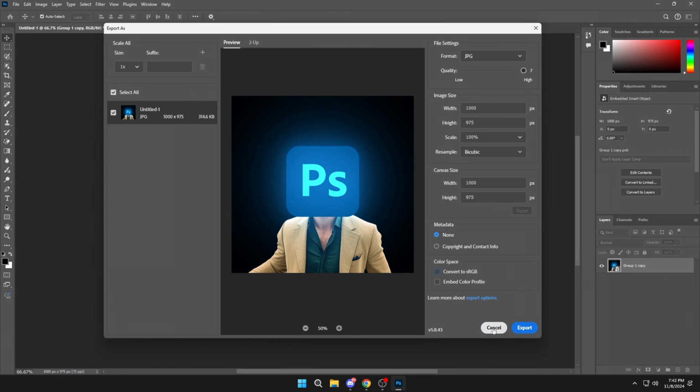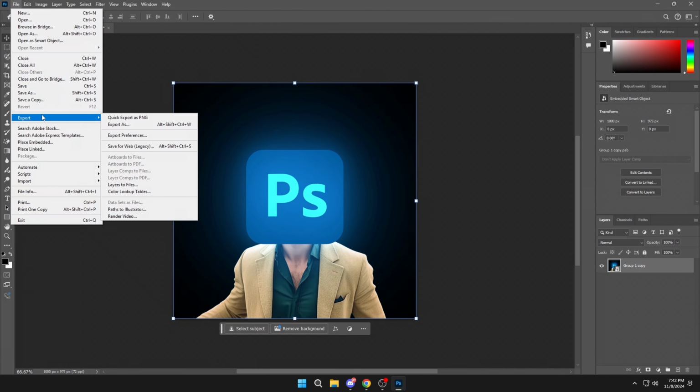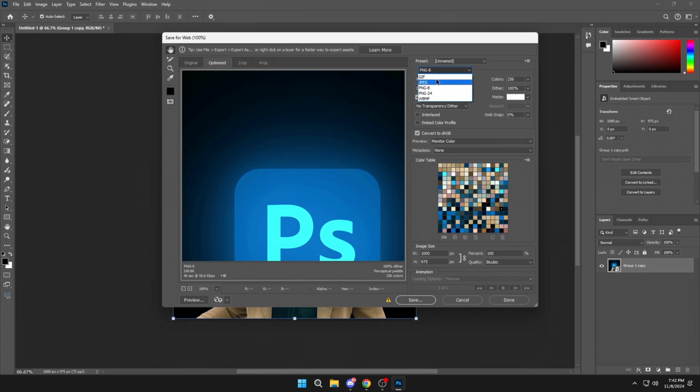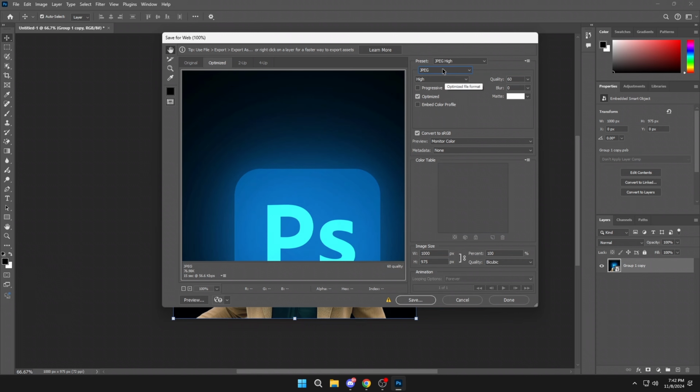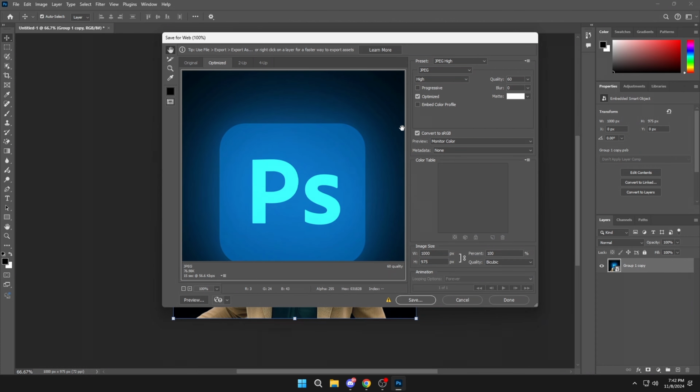In case our photo is for Instagram or some other website, we will do the following: File, Export, Save for Web. Here, select JPEG. This step is essential. In quality, leave it at 85. Why 85 and not 100?